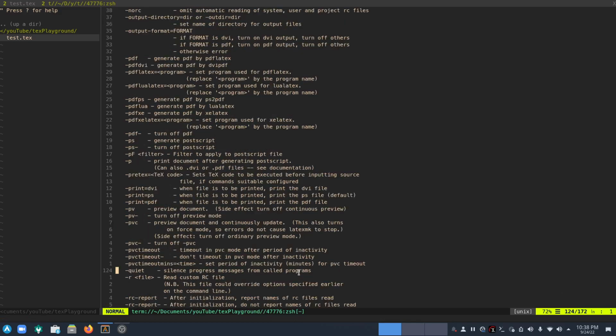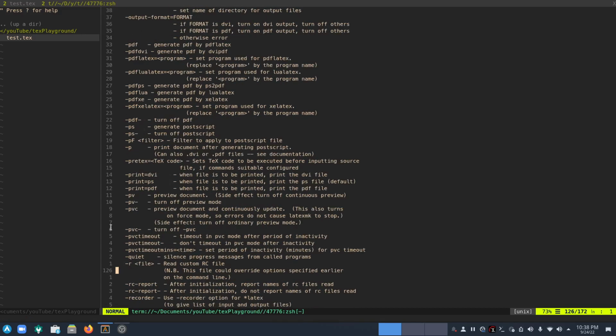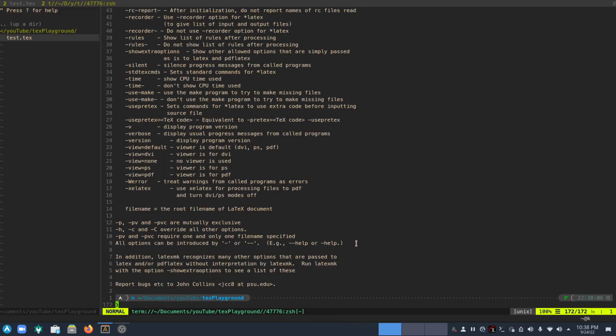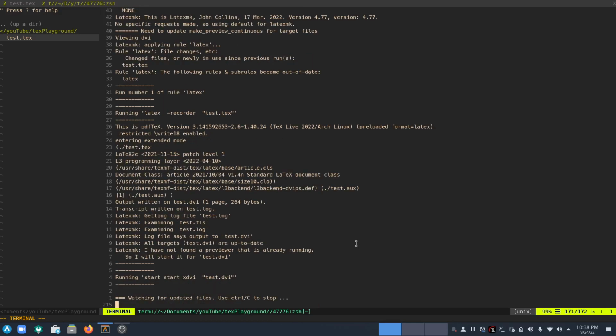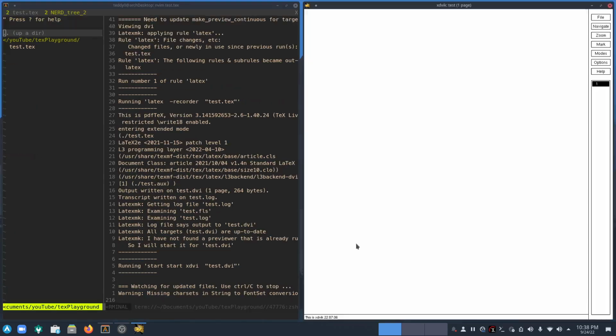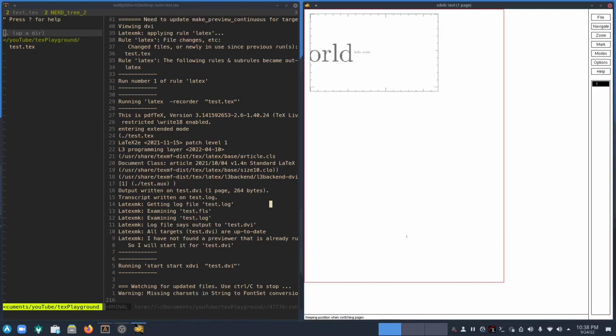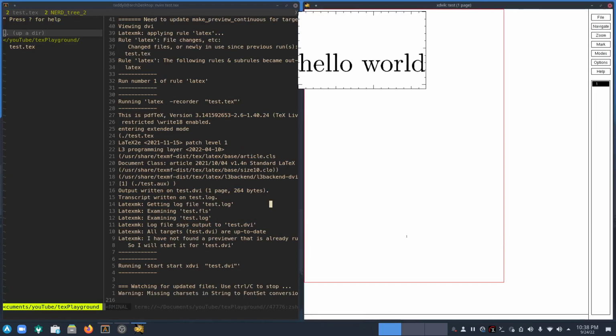However, there is one very important option I want to emphasize. It's called pvc. pvc stands for preview continuously, so it previews the document and continuously updates. latexmk -pvc is the most important command. If you run this, you will only be generating DVI files, no PDF files. So this will open a DVI viewer, and of course there'll be some lag because this is not the best of computers, but here is a DVI viewer that just says hello world, as you can see here.